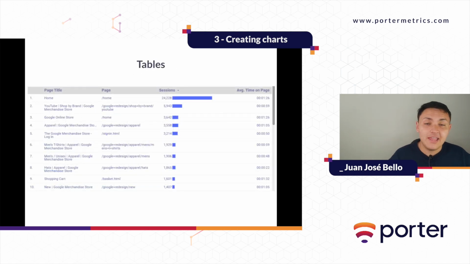Another good example is tables, the most common way to visualize data. In this case, we are visualizing 2 dimensions and 2 metrics. We are visualizing the page, which is the URL of a web page, and the page title, along with 2 metrics, the number of sessions per page and the average time on page for each one of those URLs. This is a way to display data to tell many stories. That's why tables are so useful and practical. They tell more stories than most of the charts.